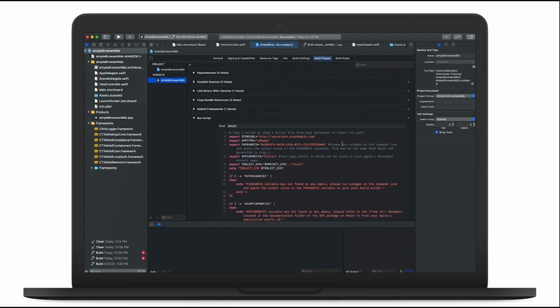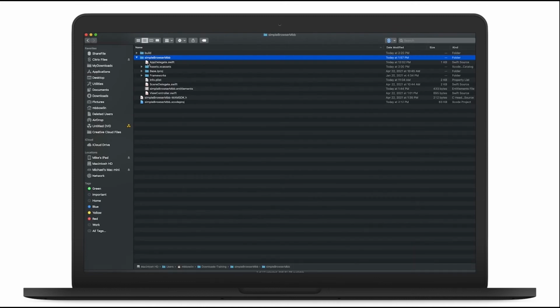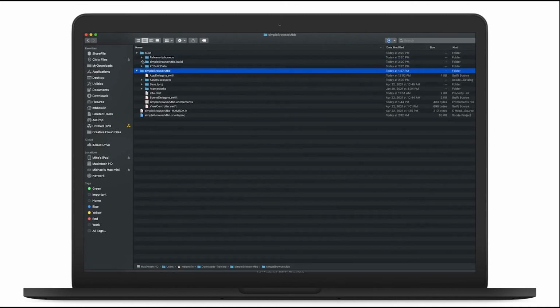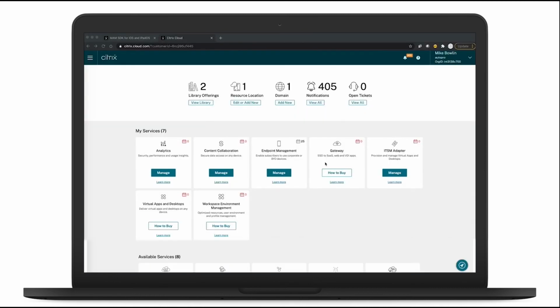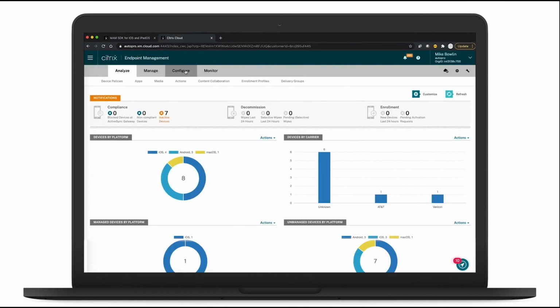Okay, so now we've generated our MDX file. Let's go find it in our file system and load that file into the console. You notice, because we changed that setting in settings, we have a build folder here, and inside of here we have our application name.mdx file. So if we log into the Citrix Cloud Console, what we should be able to do is simply upload this file into the console. So let's click on the Manage button inside the Cloud landing page.